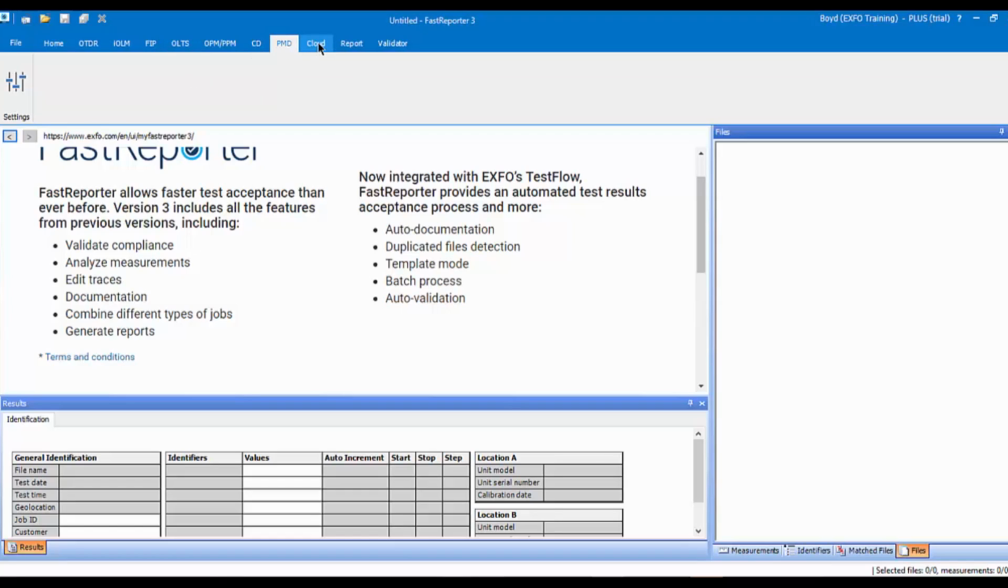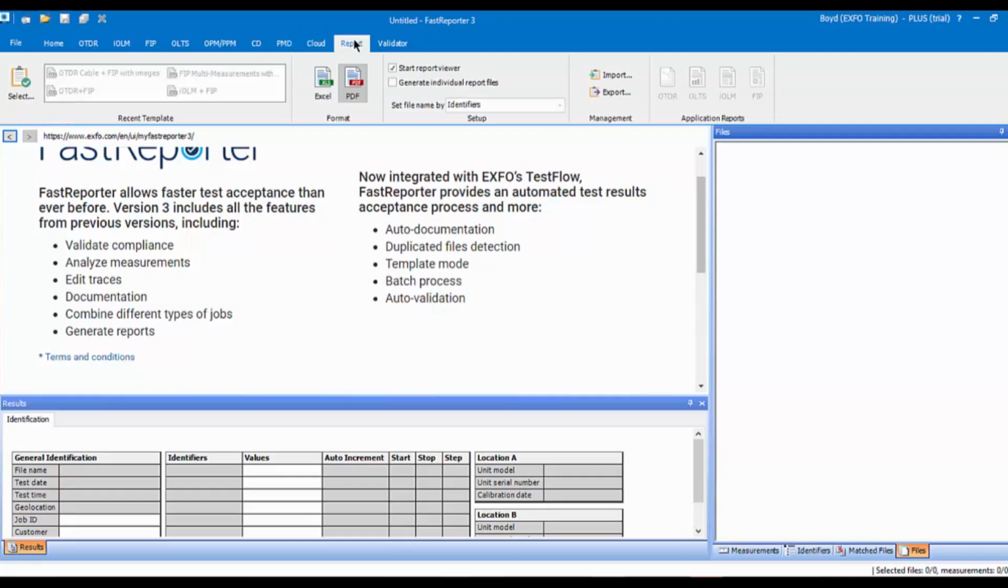The other thing that this does now in cloud that's out and available is here is where this is test flow. Allows you to go back and forth between the test flow browser or log out if you'd like to log out of the entire program. Reports, very important. Here's where you have the ability to select which type of report you'd like to create and whether you want the format to be PDF or Excel. And here we see the setup, so you can deal with the reports according to how you want to deal with them. Import or export files, and then the different application reports, OTDR, OLTS, IOLM, FIP.